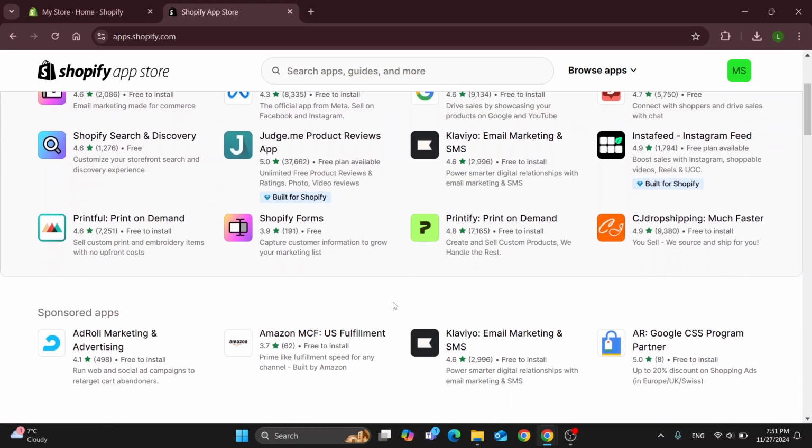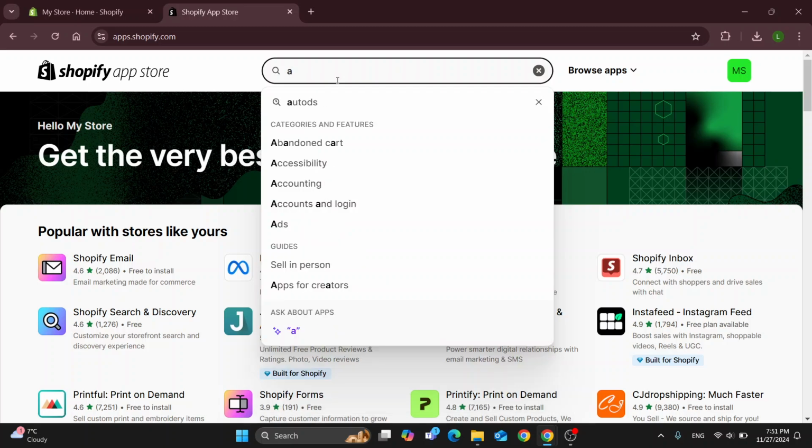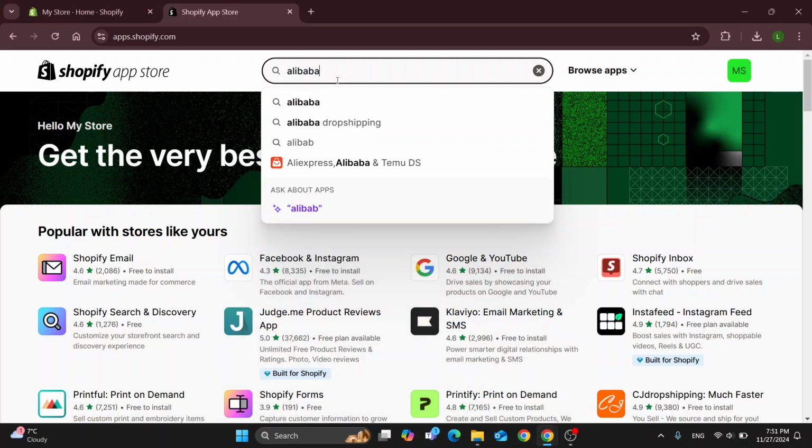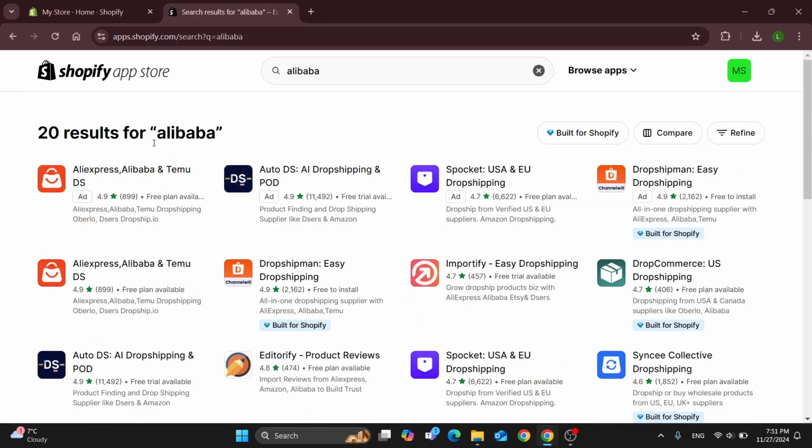You can find all the applications you can use, and at the top of the screen you're going to have a search bar. We are going to be using this search bar. We are going to search for Alibaba. So go ahead and search for it right here, and after successfully searching for it, guys, as you can see, it's now going to open up this menu where you can find all the results for Alibaba that can enable us to connect it to our store.